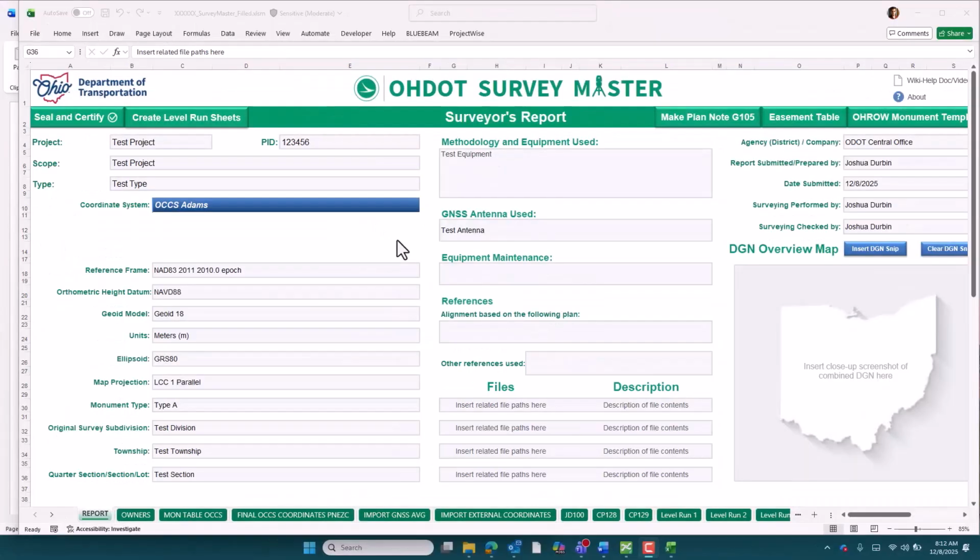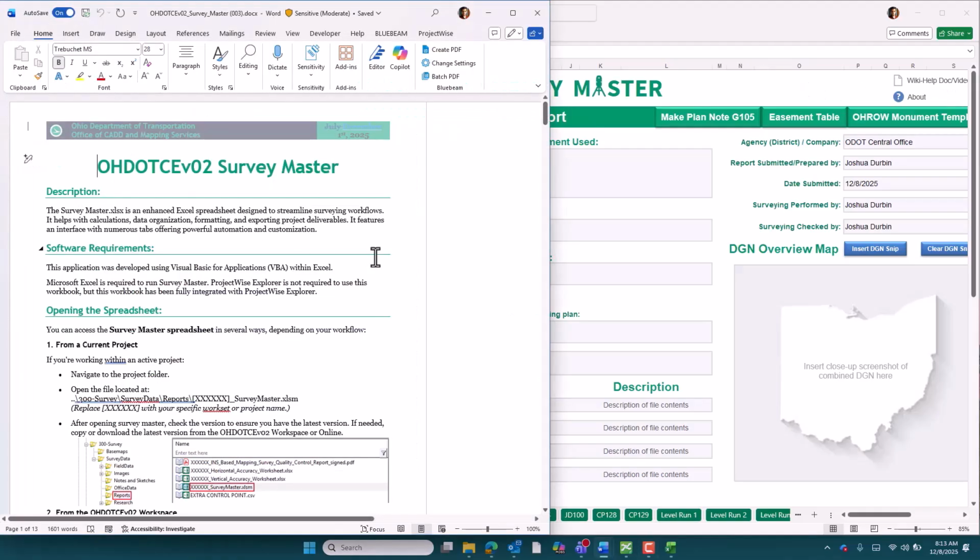And that wraps up this quick demo for the Survey Master spreadsheet. More information can be found at our link to the Wiki help documents and videos, where a PDF will be provided as well as videos.